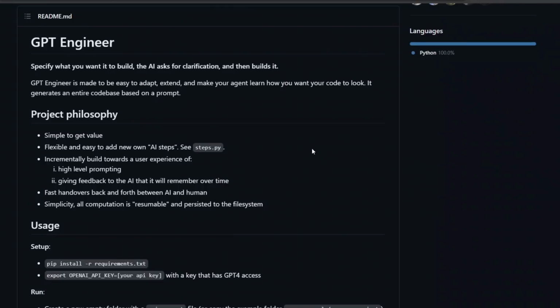Now, a few really great things about this project: you specify what you want to build, the AI asks for clarifications and then builds it for you. In terms of project philosophy, it's simple to get value and then incrementally build towards a user experience of high-level prompting. So the user has to simply provide high-level prompting, and it lets you give feedback to the AI that it will remember over time.